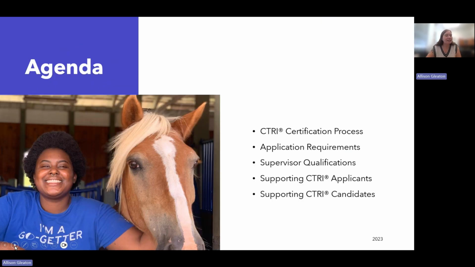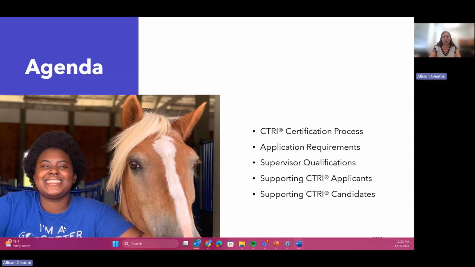So first things first, this is the map of what our day is going to look like for this presentation. We'll go over the CTRI certification process. We'll go over the application requirements one by one, and then we'll dive into the supervisor qualifications. I say supervisor because they're supervisor and they're supervising instructor. I'm using supervisor as a general term here, but when we get to those qualifications, we'll take a closer look at whether that's just a general supervisor or if it's a supervising instructor.